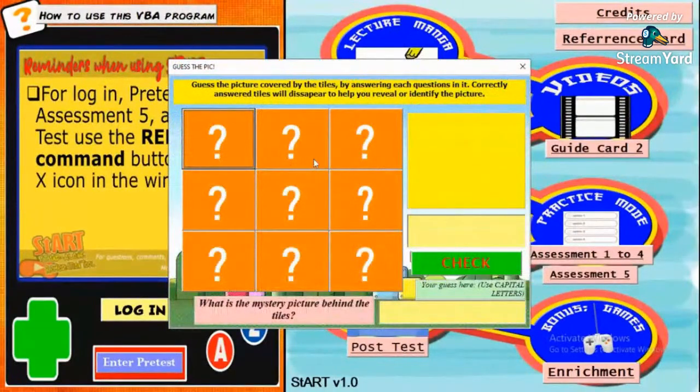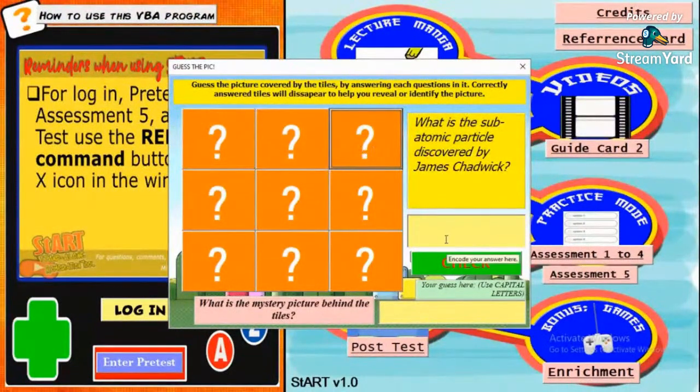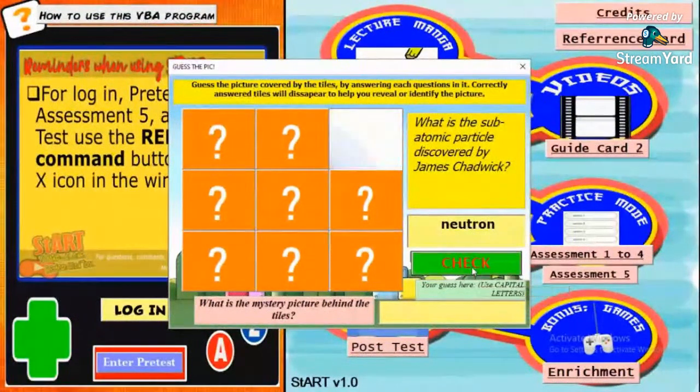Guess the pick. Okay. So all I have to do here is to click a question mark box and then answer the question. Once they got the questions correct, the question mark disappears and the background picture shows up. All they have to do is to find out what is that mystery picture. So what is the subatomic particle discovered by James Chadwick? It's neutron. Okay. They can answer in all caps or in small letters or mix. It depends on your programming. Check. Okay, so we got the answer correct. The picture disappeared. So we do it here with the rest of the question marks, and then we'll find out what is that mystery picture.